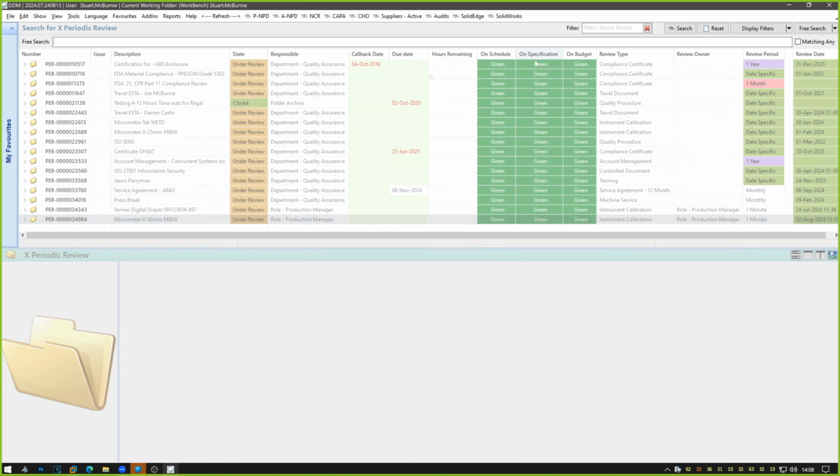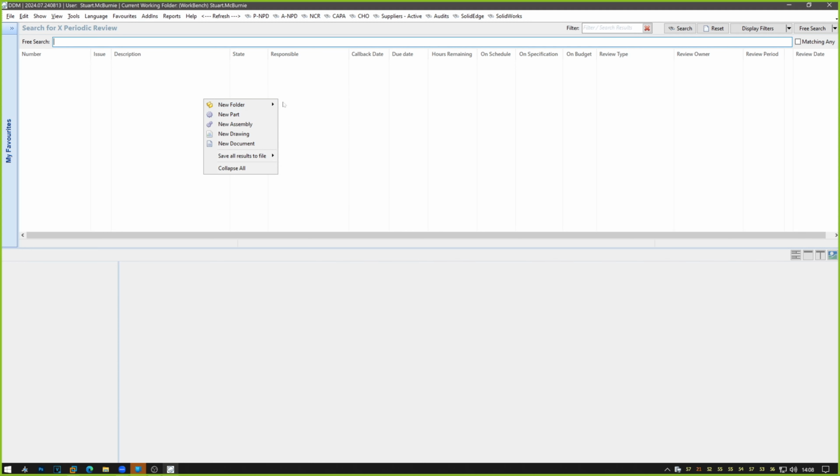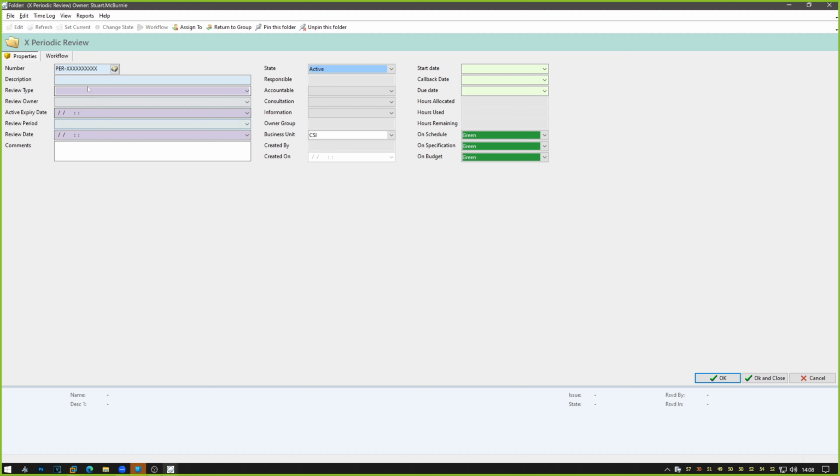Let me clear my screen and I will say I'm creating a new periodic review folder. So let's say this one is for a vernier. I'm hoping I've spelt that right. A measuring instrument, a vernier, and let's say this is a Moore and Wright, and I think they're 10 or 12 inch verniers. Let's just say it's a 12-inch vernier. Okay, now what is the review type here?